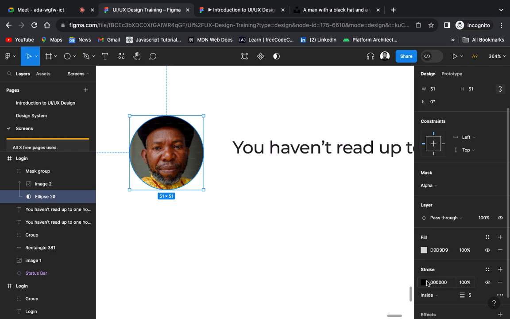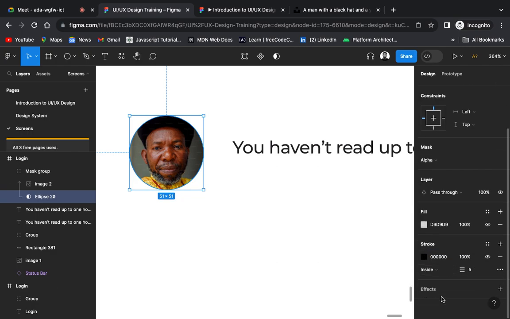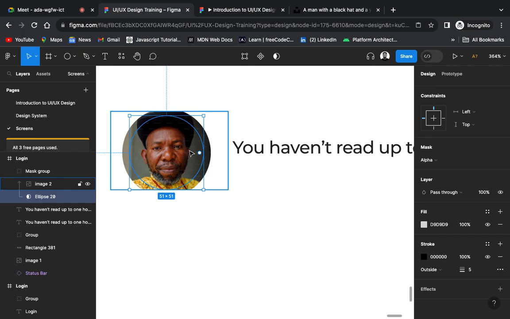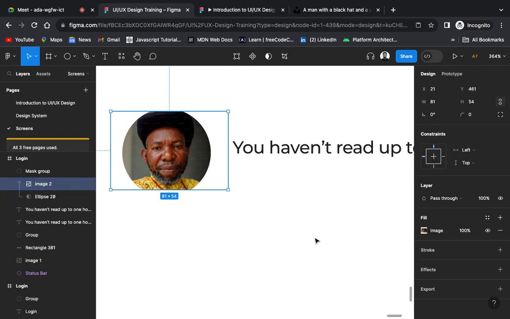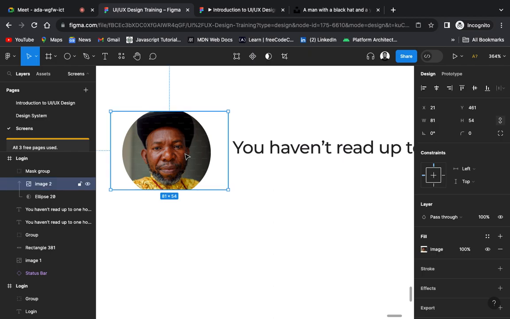And the color of my stroke is black. Now, if you see what is happening, why that stroke was not showing, the stroke is going inside. One of the features here where I'm hovering my mouse, you see inside. So let's change that, that the stroke should come outside. So the stroke is coming outside now. I don't know why that image is, okay.